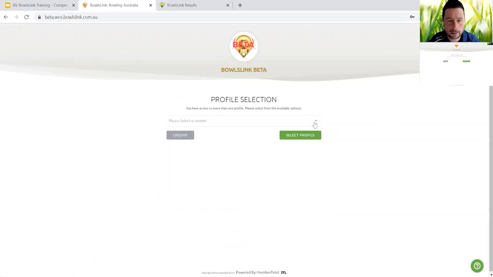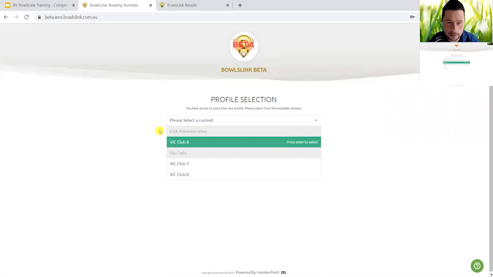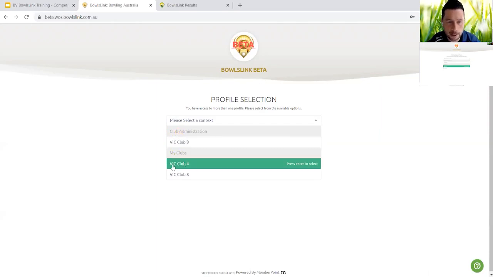All right, straight away I'm thinking this person might be a club administrator because they've now got the option to select their profile. So club administrators, just be really careful that you don't go in as your club administration profile, you go in as your My Clubs. And I think it was Vic Club 4, this person has 2 clubs, might be a dual member. I'm going to hit Vic Club 4.